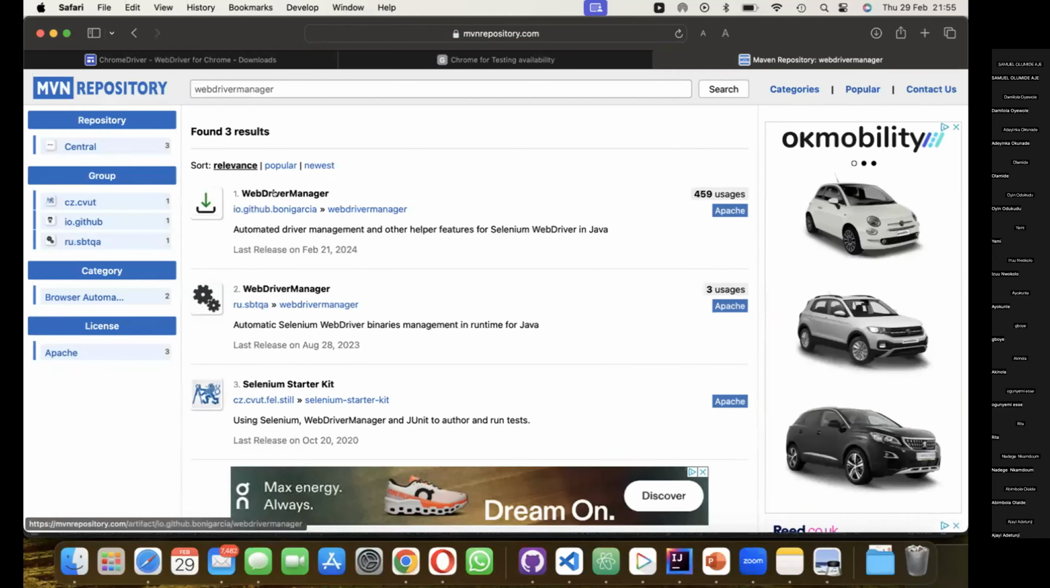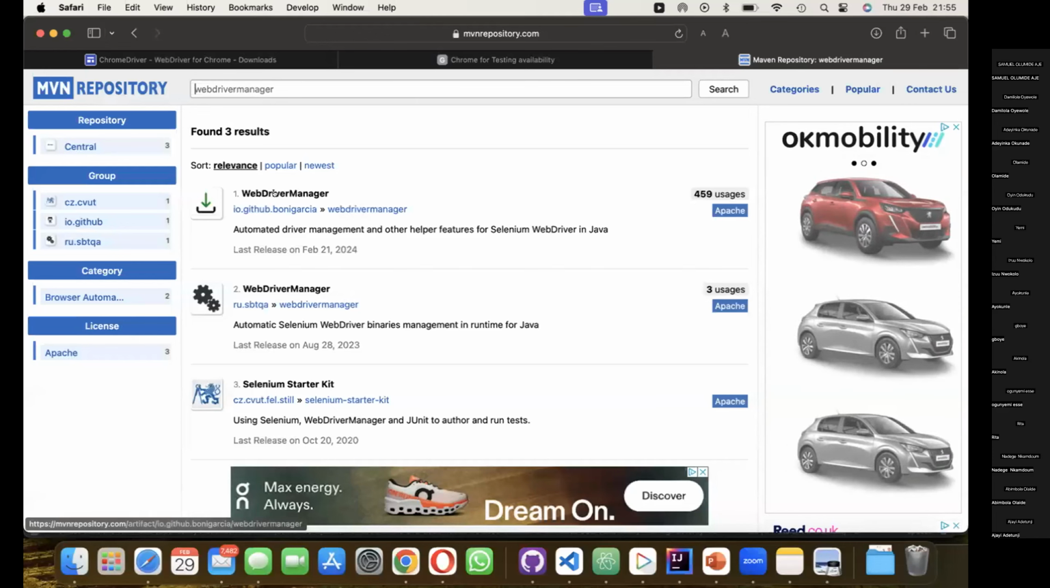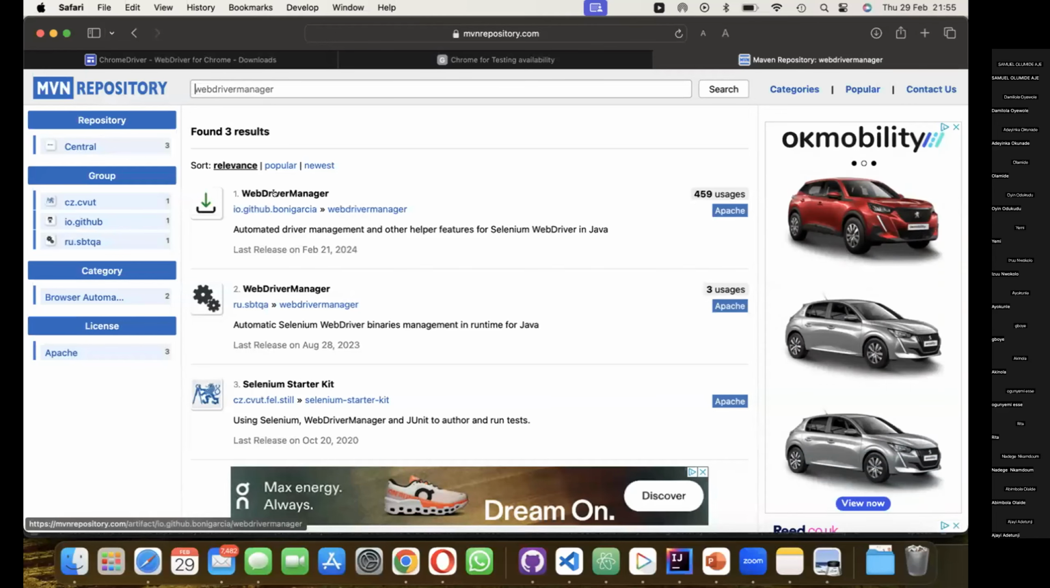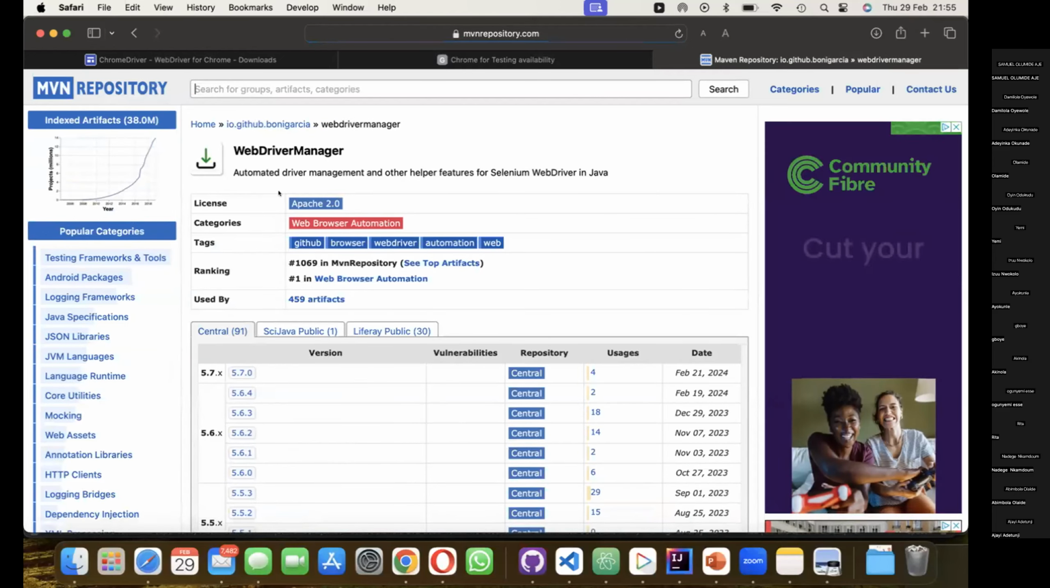And you can see it's the very first one that popped up on the screen. So usually, if you're looking for what the dependency should look like, you can obviously Google WebDriver Manager dependency for Maven project. It's going to pop up on your screen. Then you see what it looks like. Then you obviously come and copy it correctly from here as well.